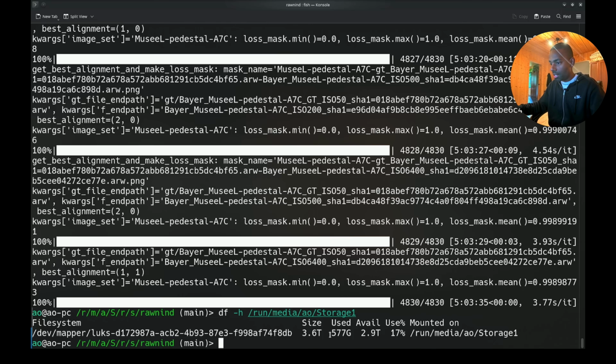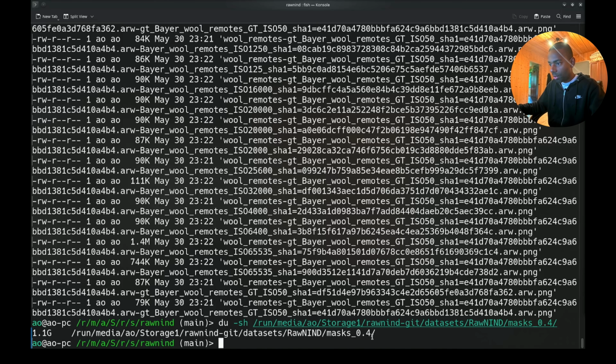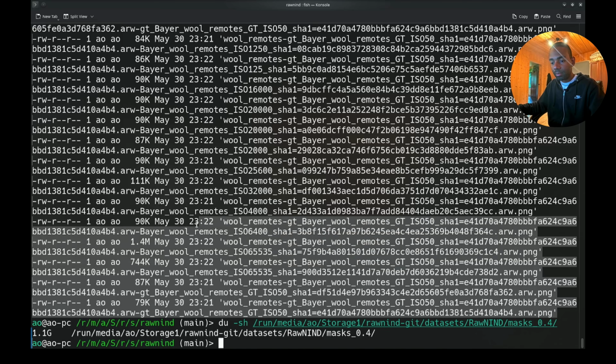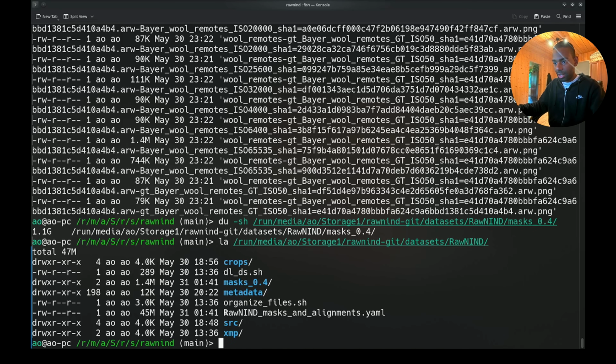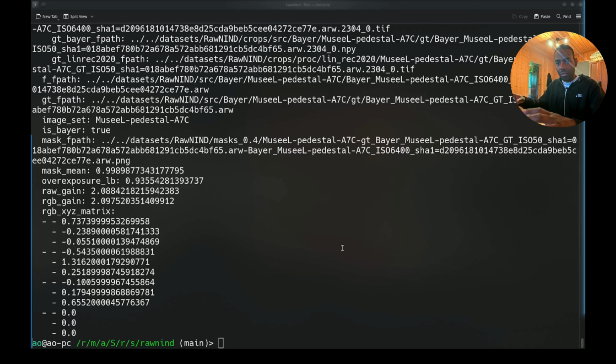If we look at the space, now we are using 577 gigs, but I don't remember what it was before. I had a look and we created this folder. So we added 1.1 gigabyte, and in this folder we have a lot of PNG files. And we have also created this file, so running mask and alignment.yaml, which is 45 megabyte. And now we are ready for training.